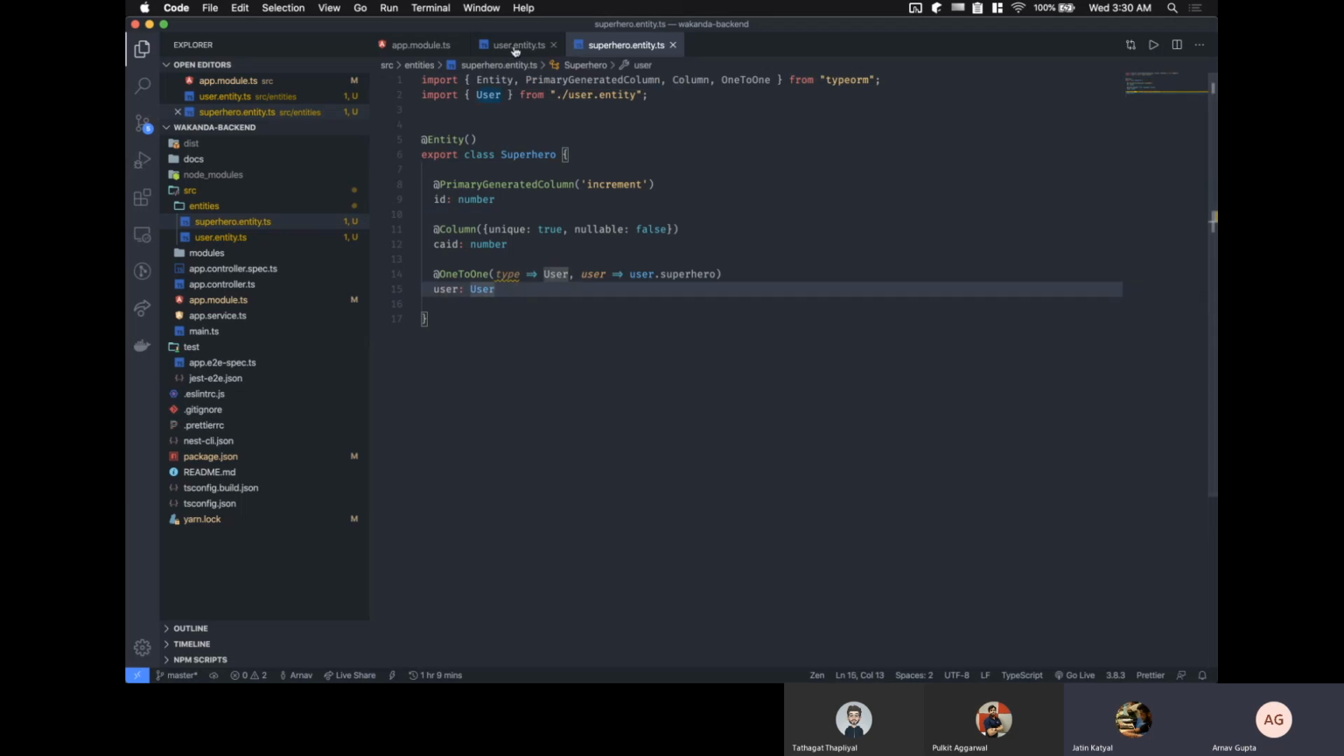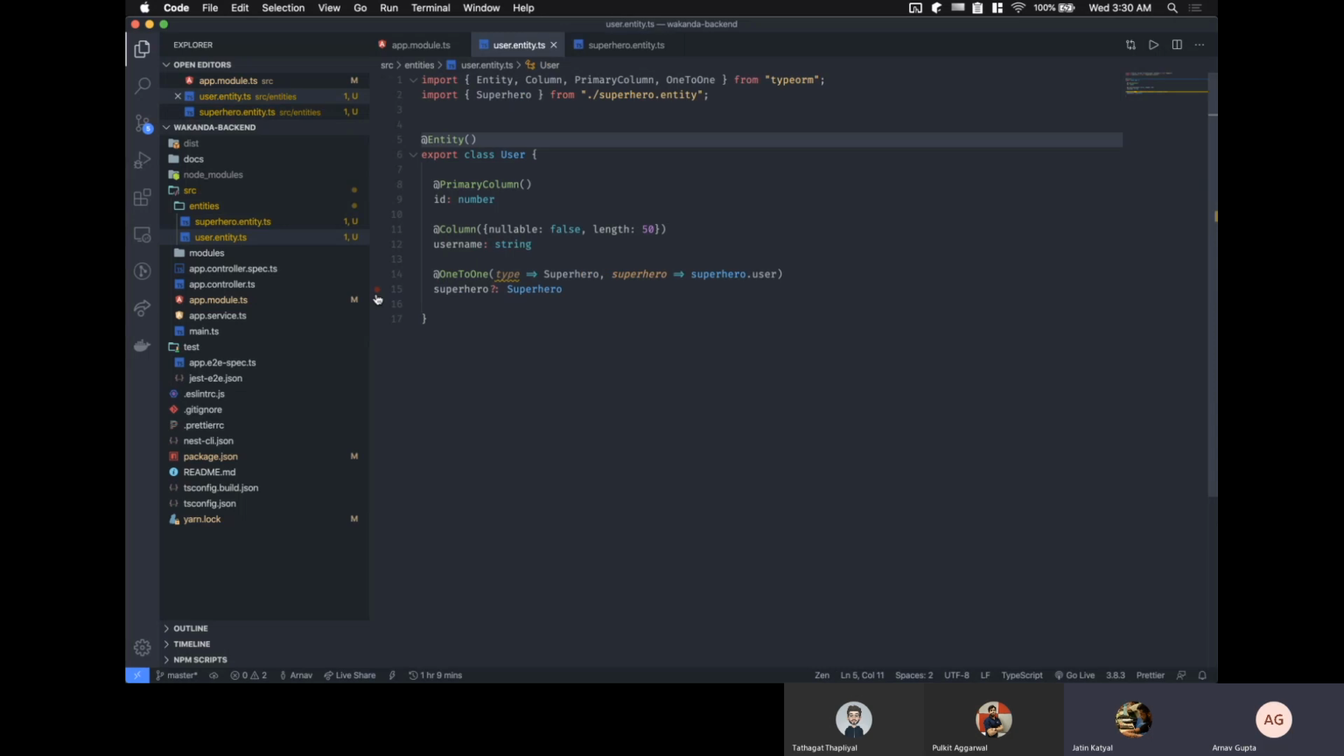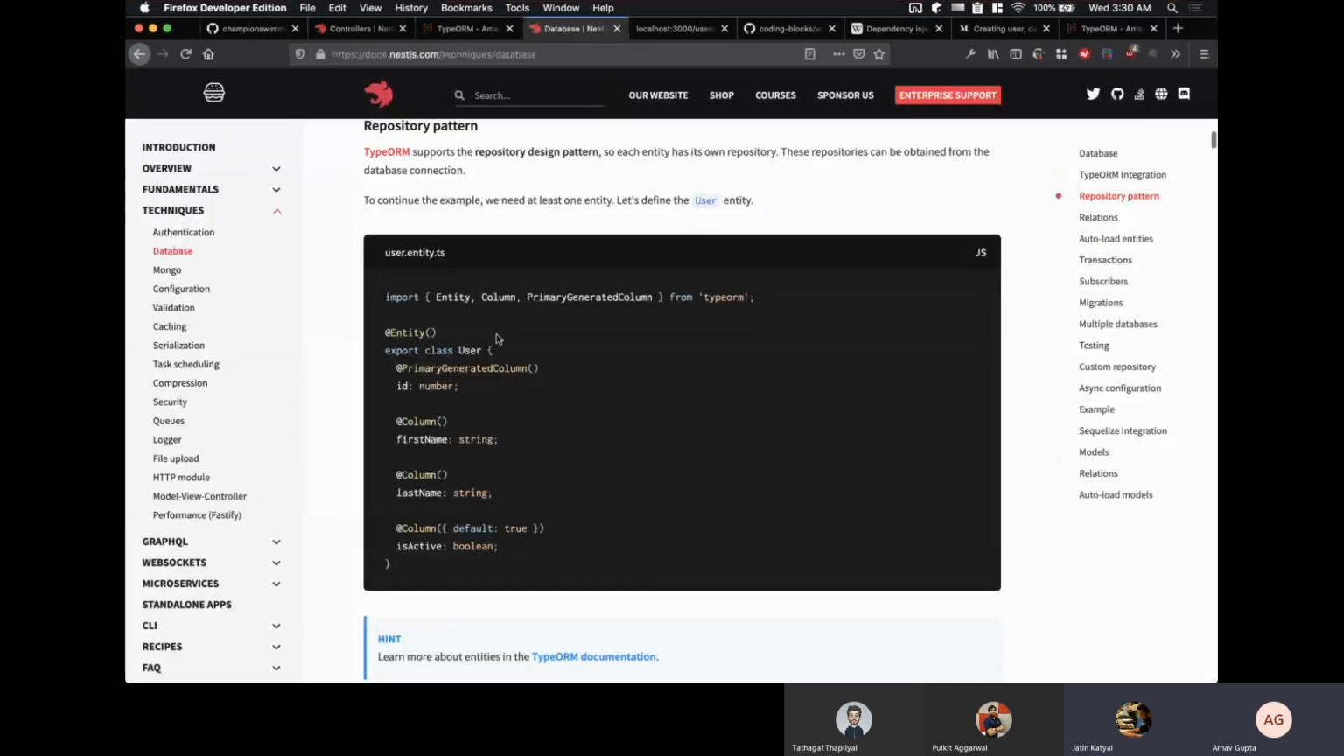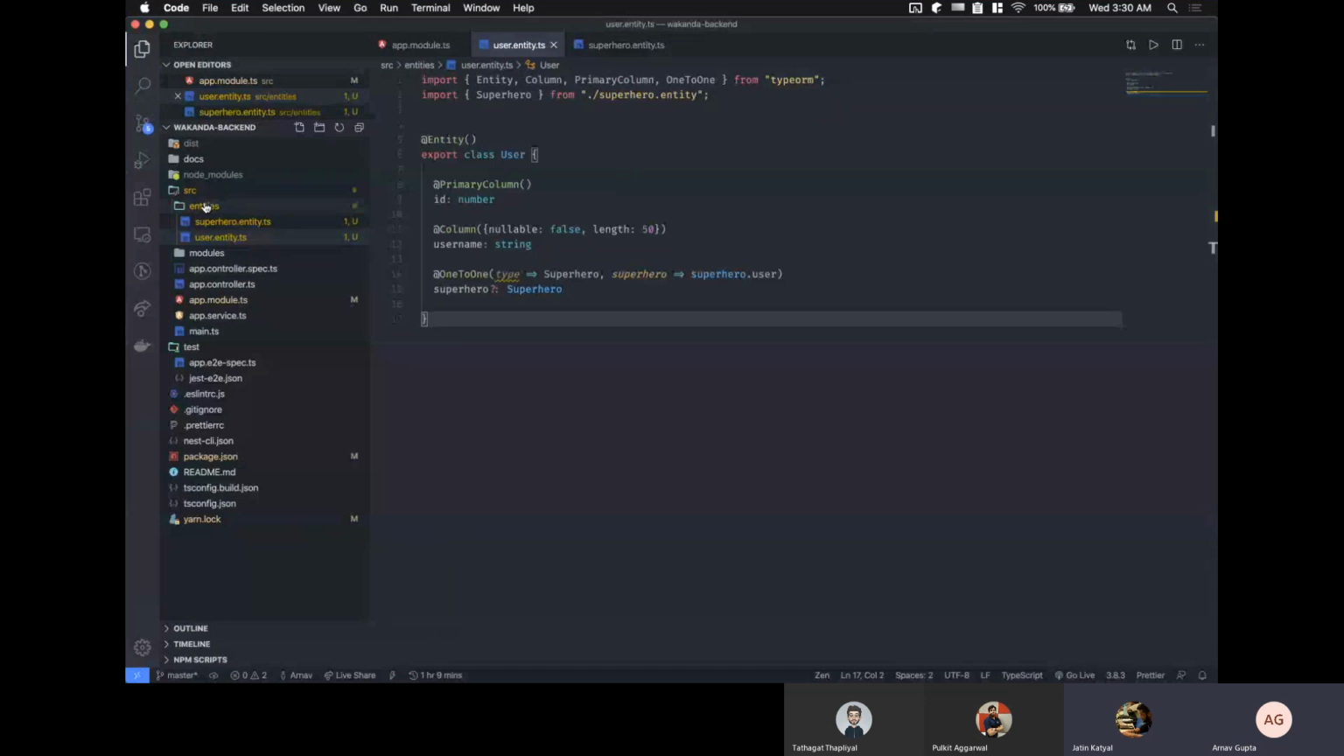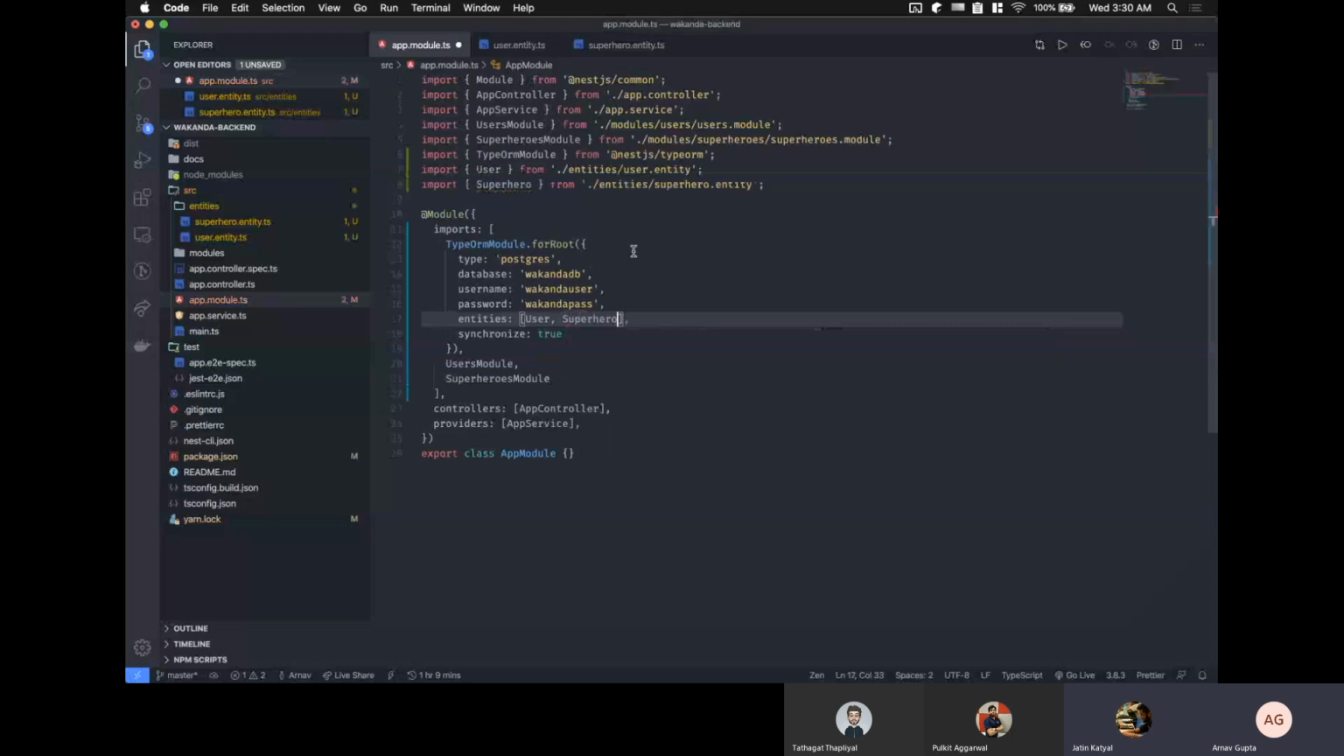So we have these two entities, right? Now, apart from entities, when we create the database, we'll have to create this repository pattern stuff. It is not directly said here, so we'll have to tell what entities we need at our app module, at this entities level. Here we'll take user and superhero. So we have to define all the entities that we need while booting up the DB inside the app module, the DB that we have added at this level.